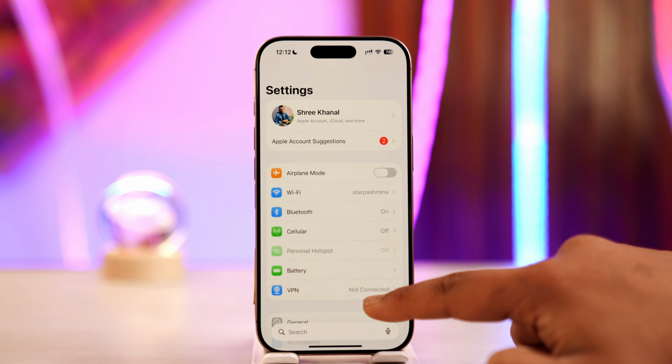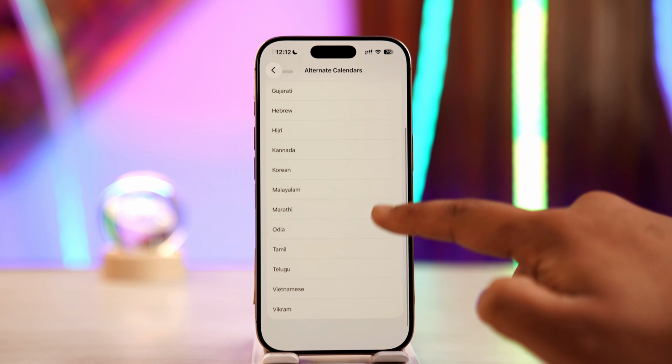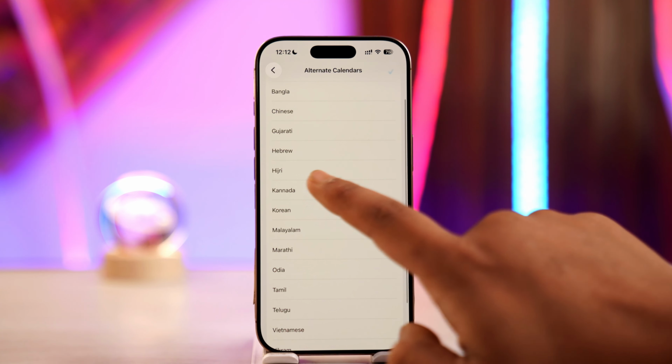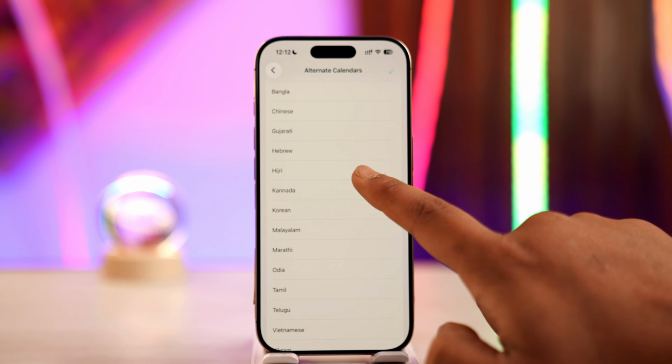Now under calendar, what you have to do is look for the option alternate calendars, and over here you can simply select Islamic. So let me go ahead and search for Islamic over here. The Islamic calendar is referred to as Hijri. I don't know what this means, but it says Hijri over here. Just select that.